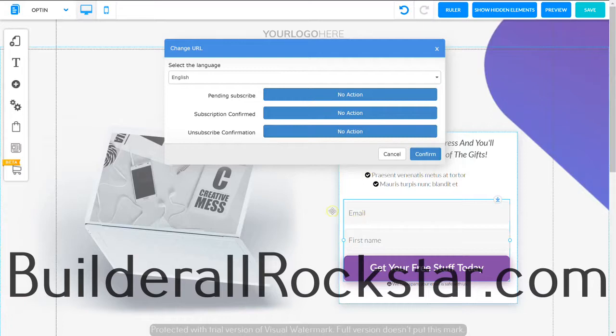When someone puts in their email and their first name, they'll be taken to this page and directed to click the link in the email that's been sent to them to have their subscription confirmed. Now once they've clicked this link, they'll be redirected to the subscription confirmed page. This is where you'd put your lead magnet or confirmation for your webinar.